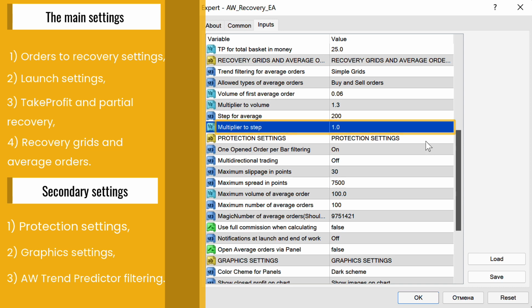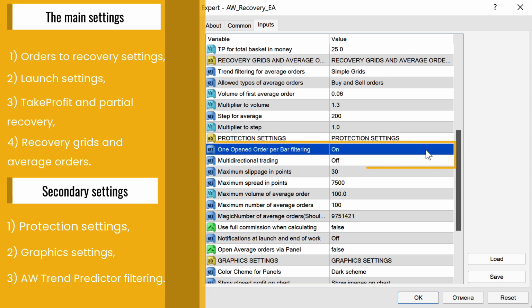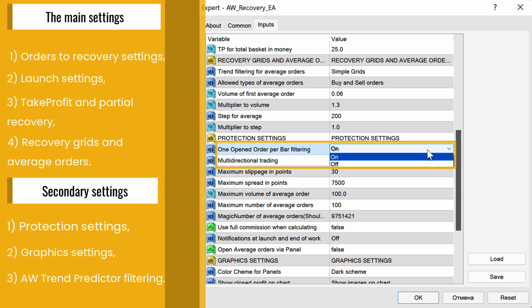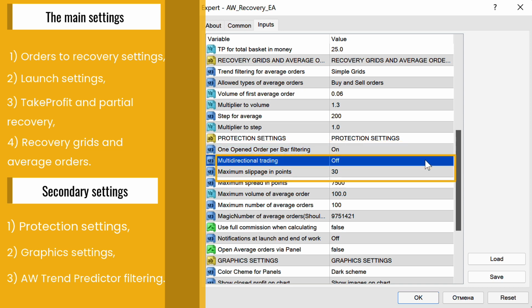Further, there are blocks with secondary settings. Let's see what they include. The first section, protection settings. 1 open order per bar filtering, the limit for opening more than 1 order per bar. If off is selected, the EA will open orders as soon as a signal is received. Suitable for more aggressive strategies. If you select on, the robot will not be able to open more than 1 order in one direction per candle, for safer strategies. Multi-directional trading, limiting the opening of averaging orders in 2 directions at the same time.